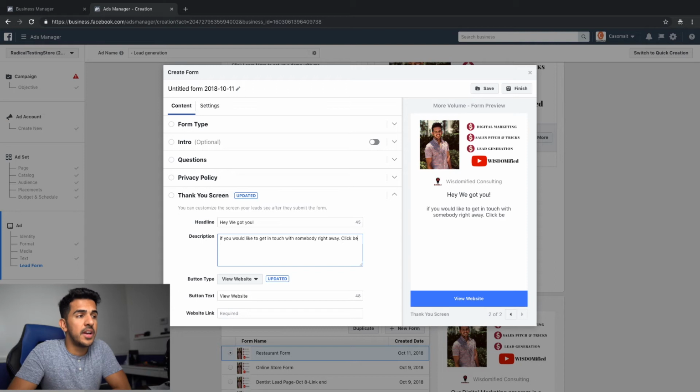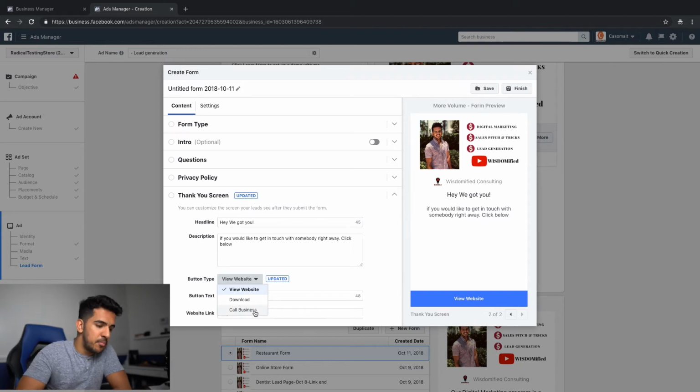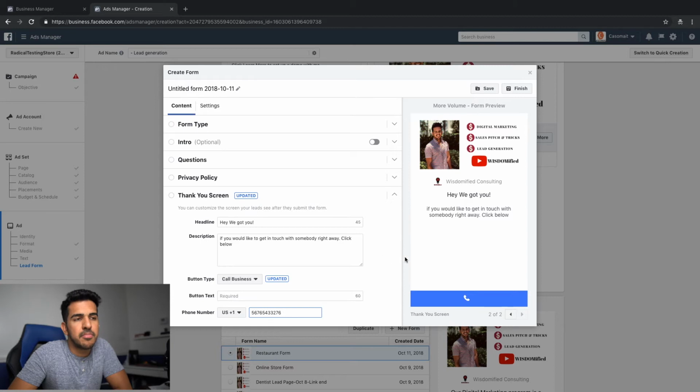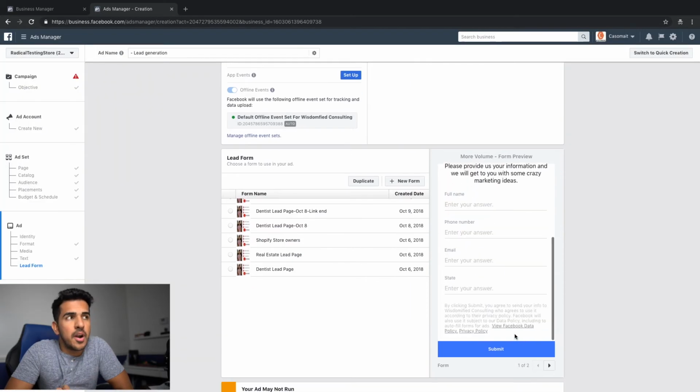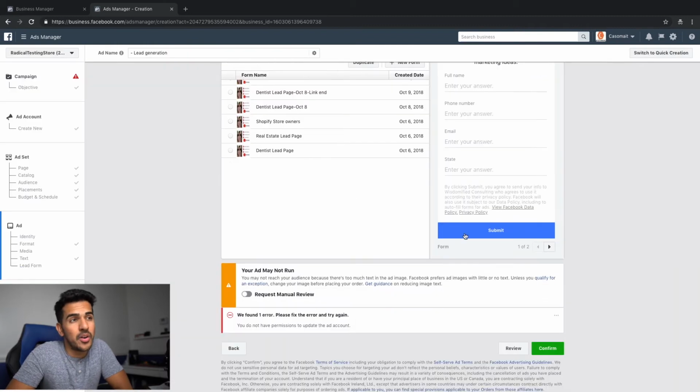That's really cool. Over here you have button type, which says view website. You could click on call business and put in your number, and boom, you're ready to go. When someone hits this button, they're actually going to get an option to dial the number that you provided, which is pretty cool. You just put the name that you want, hit save, finish, boom, you're ready to go. You hit OK, then you hit confirm, and it takes you to the next step, and you're ready to deploy this ad.